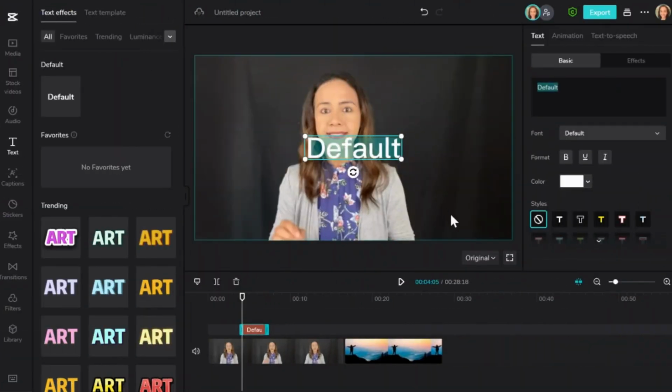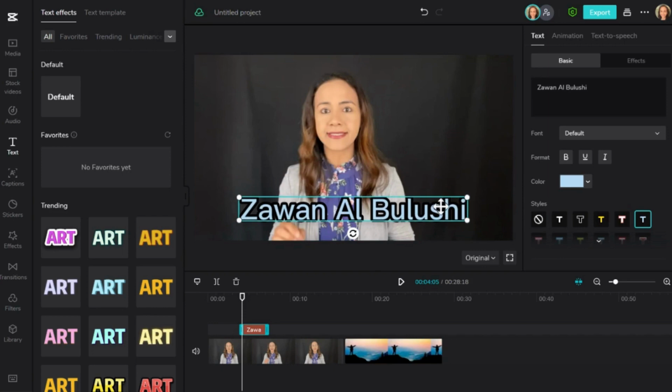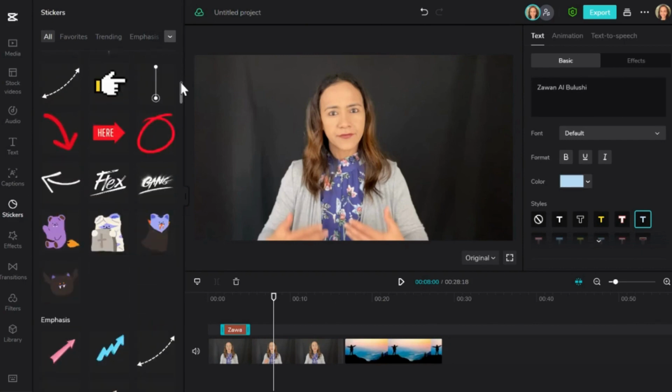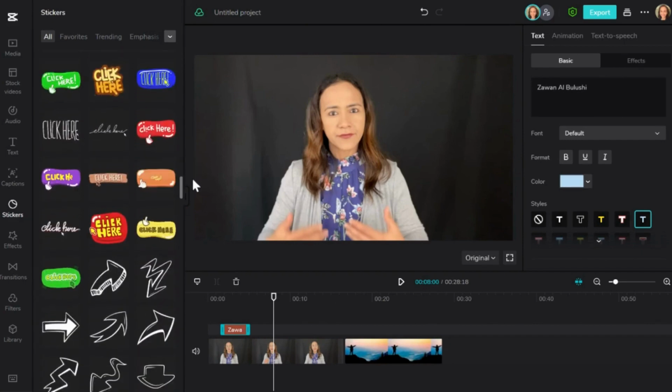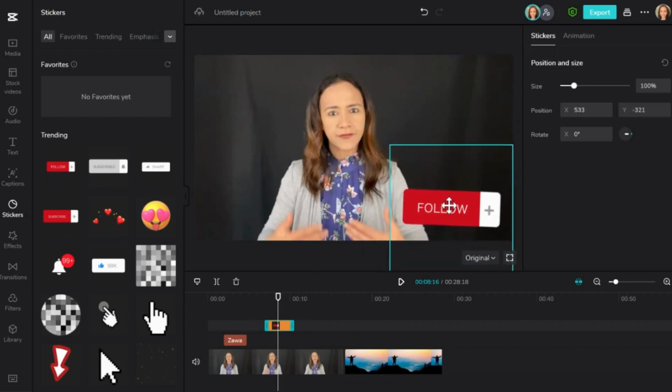Text overlays can add a professional touch to your videos. CapCut lets you easily add text, choose colors, and position it wherever you want to appear in your video. You can also specify the exact time for the text to appear, giving you complete control over its timing. CapCut offers a variety of elements you can incorporate into your videos. Let's try adding a stylish follow button from the collection here. You can adjust its position on the screen and even control when it appears in the video.